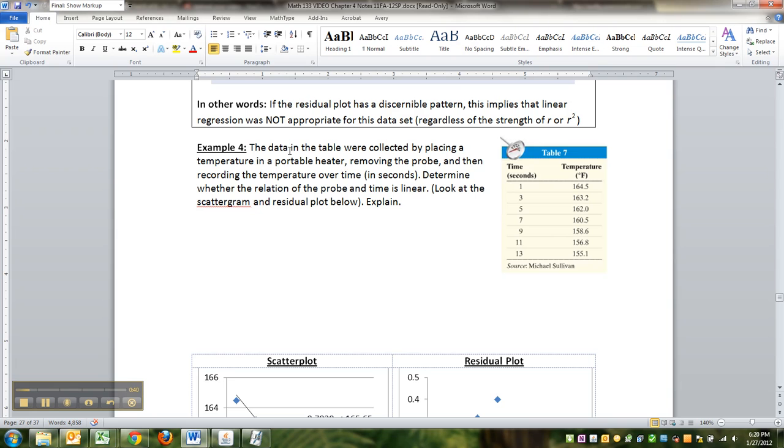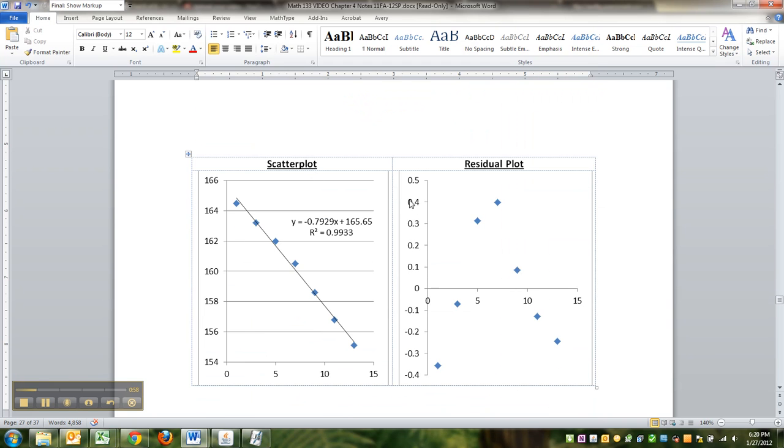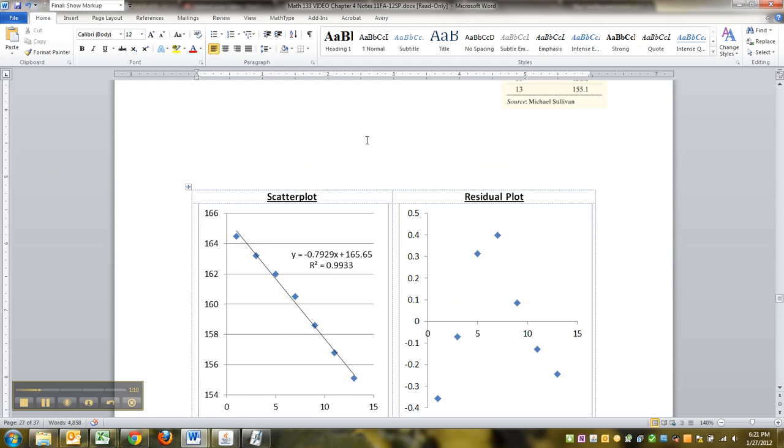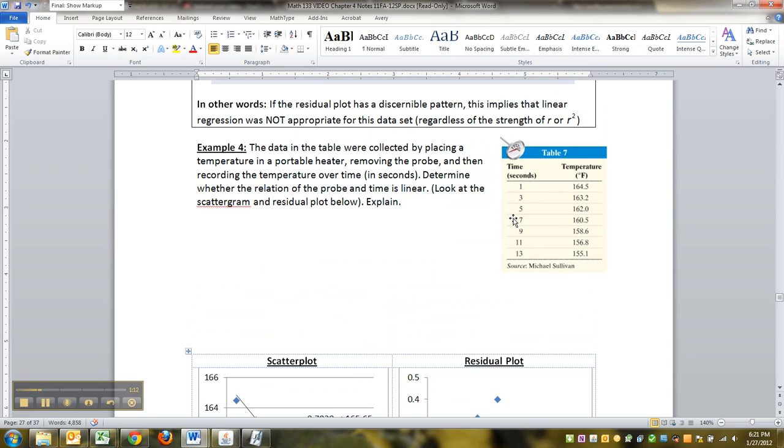All right, so the data in this table were collected by placing a temperature probe in a portable heater. Then you remove the probe and the heater, and you turn the heater on. And then you take it away and you record the temperature falling over time in seconds. So determine whether this relationship of the probe and the time is linear. If you look over here on the left, these are the points. Look how linear they seem. And we've got an R squared of 0.9933. Now, what about the residual plot? Well, let me show you how to make that for starters.